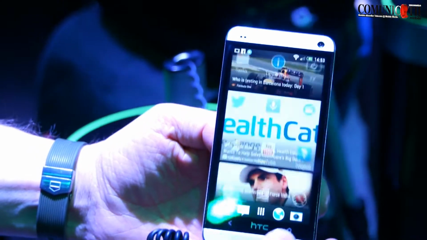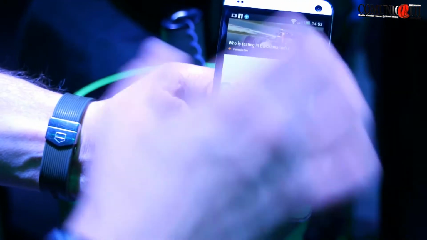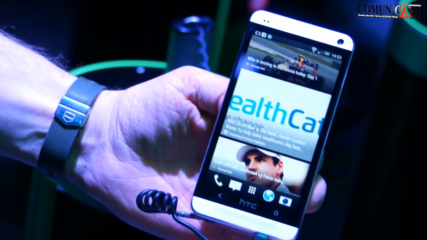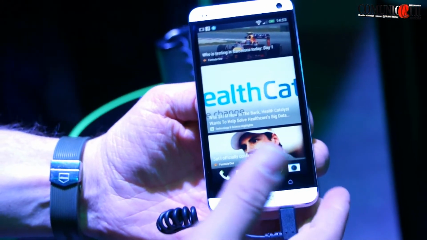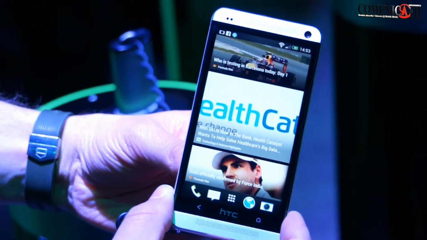Some bits on the spec, we have a 4.7 inch Full HD Super LCD 3 display, so the pixel density on here is 468 ppi. The processor is a 1.7 GHz quad-core processor with 2 GB of RAM, and it comes in either 32 or 64 gig variants on the device.